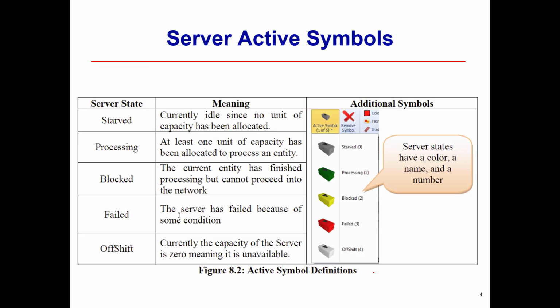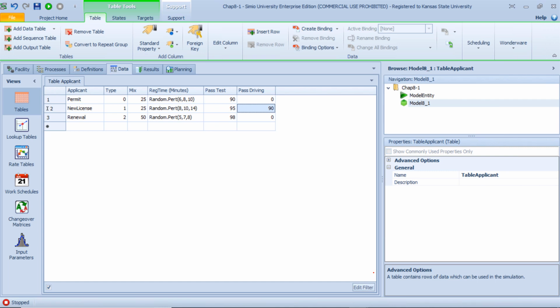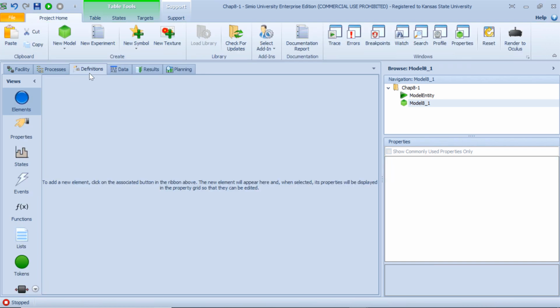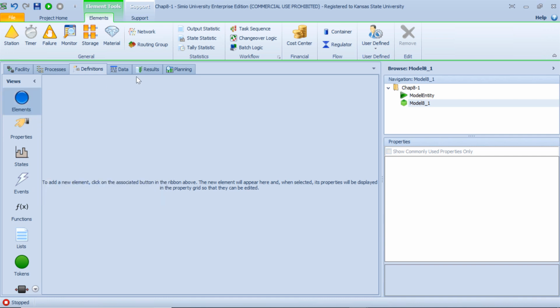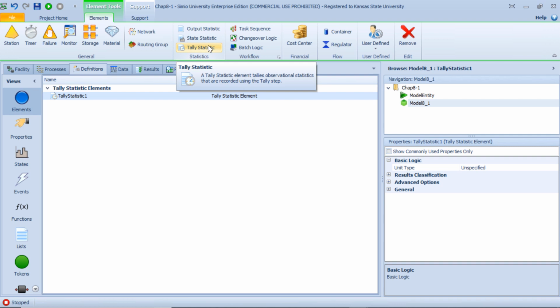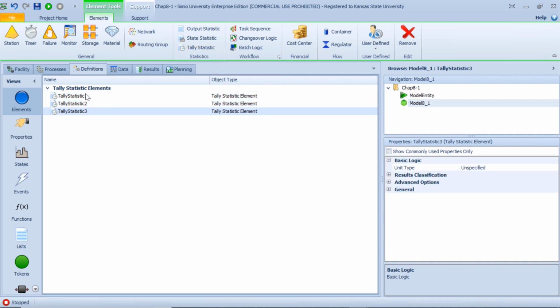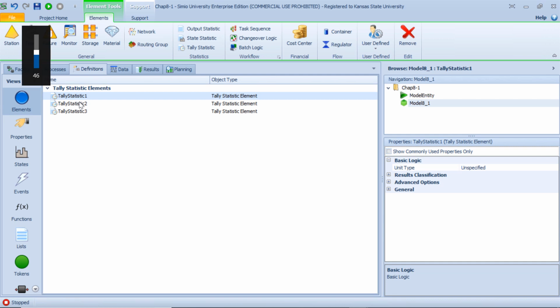We go back, we'll talk about this already. Go to the definition, calculate several elements. I want 3 tallies: one for the permit, time, and system.